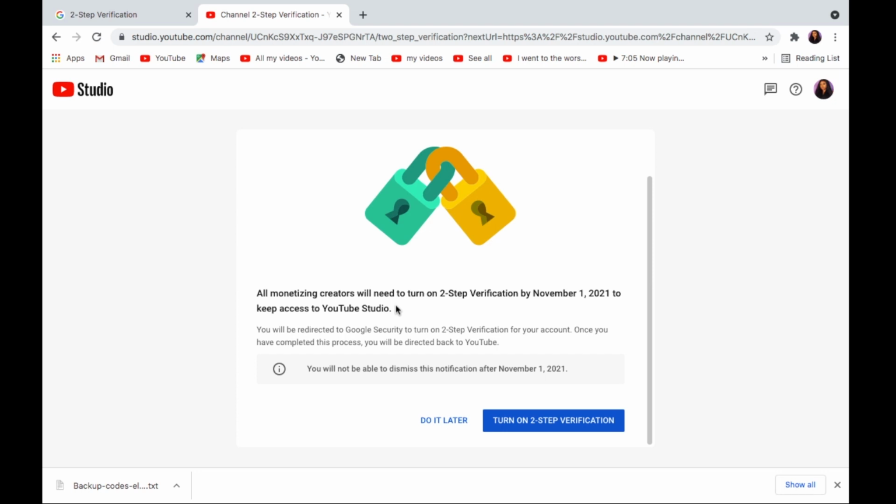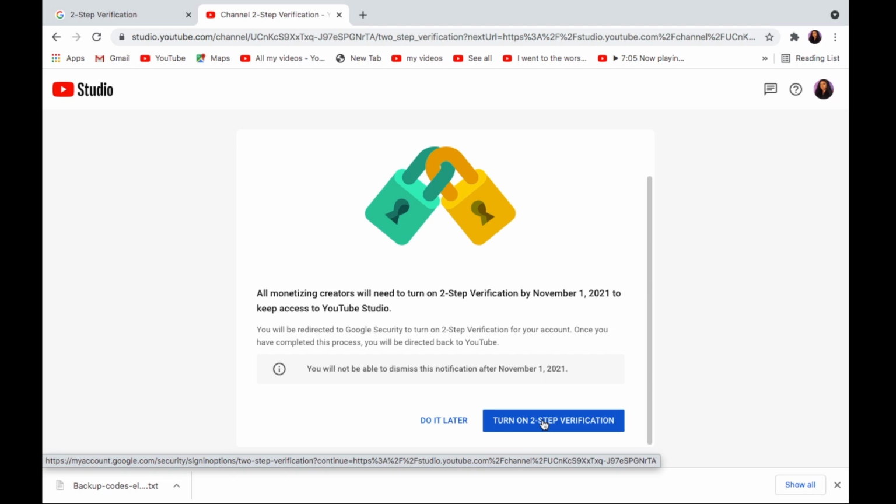You can also turn on your two-step verification through your YouTube Studio. All you need to do is to come on here and click on turn on two-step verification, and it will walk you through the process. All you need to do is just follow the on-screen steps, and then you'll be good to go.